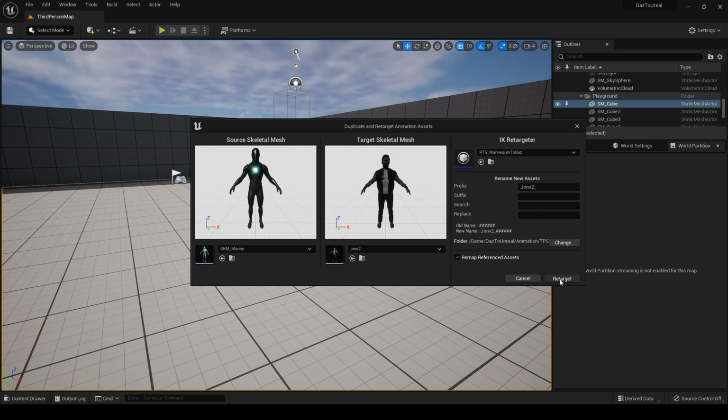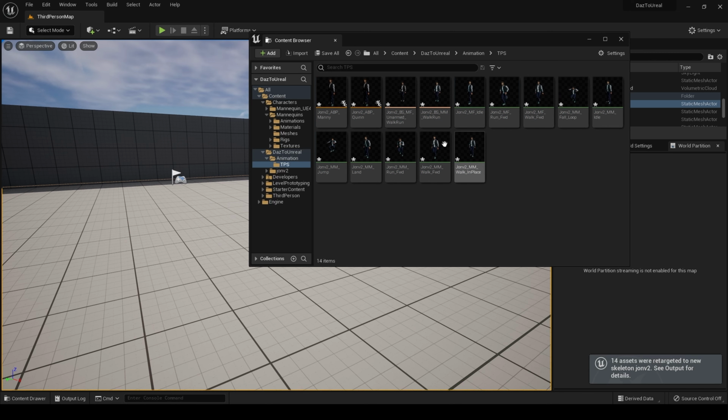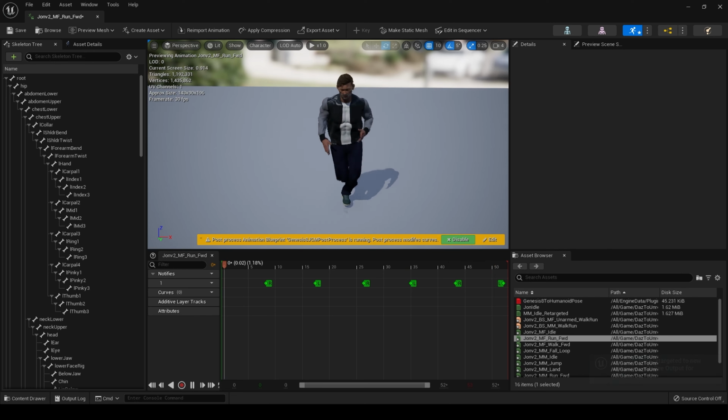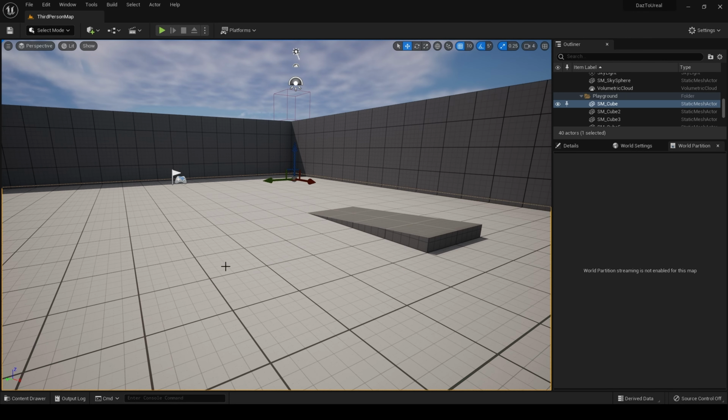and now retarget. Oh, sorry, make sure that remap reference assets is checked. Hit retarget. And there we have it. We have all the third person idle and run forward, etc. all retargeted and ready to go.